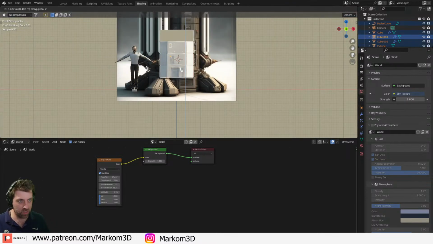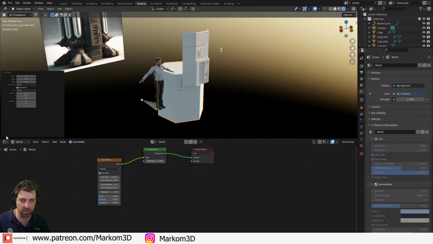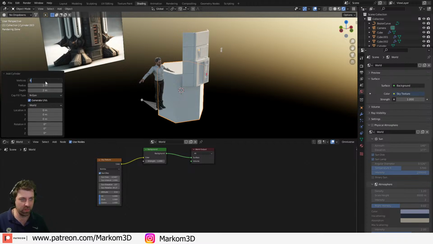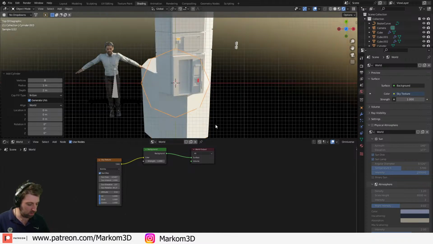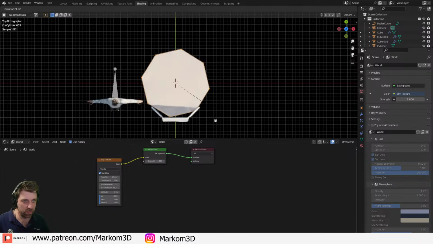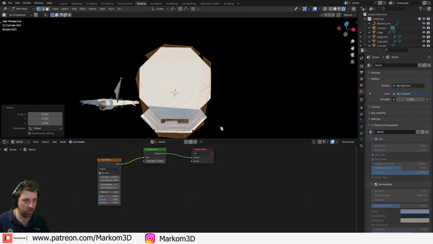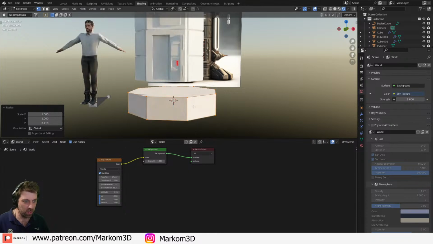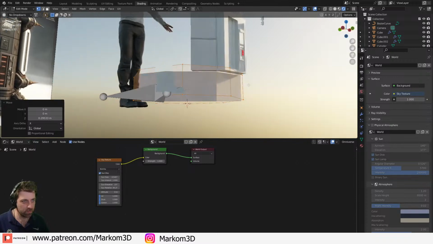What do you reckon? Let's go G to the Z. Shift S, cursor to world origin. From here, let's add in a cylinder, but we'll change that to 8 vertices because we need an octagon. We need to rotate this a little bit. Probably about here. I think it should be 22.5. Nice. And then we're going to put it about here. There we go. So this is this section. Okay.